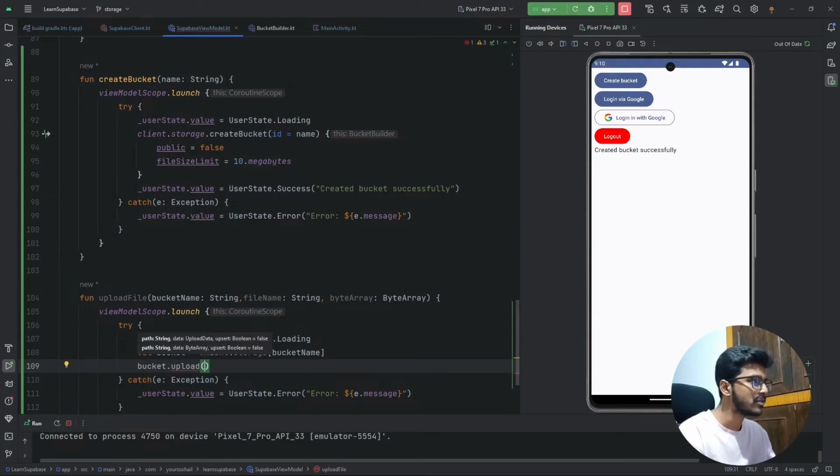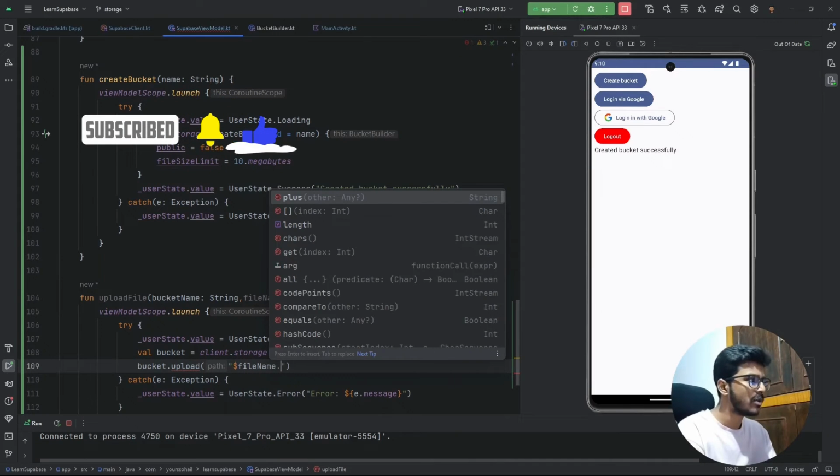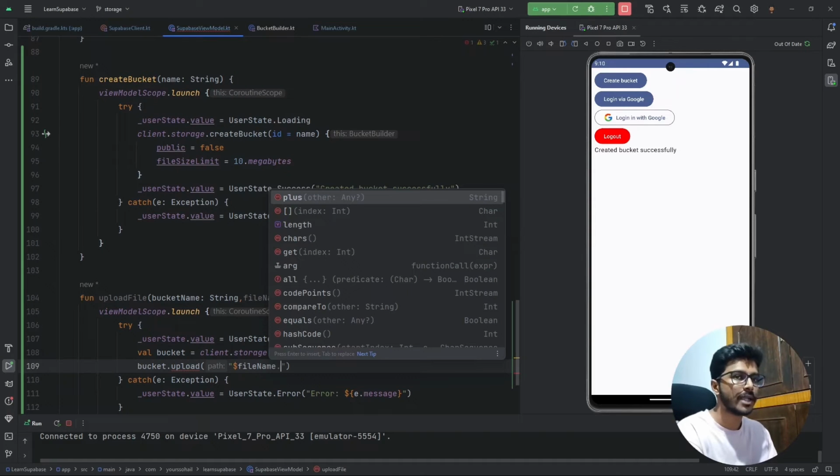The path also, so what you can do is you can create folders, subfolders and all those things. You can add a path accordingly, but for now I'm just adding it directly inside the bucket. So I'm just going to write file name, and I'm going to add an extension. So what you can do is you can actually get the extension from the file that is being selected from the gallery, but for now, just for this particular demo, I'm going to hard code it.